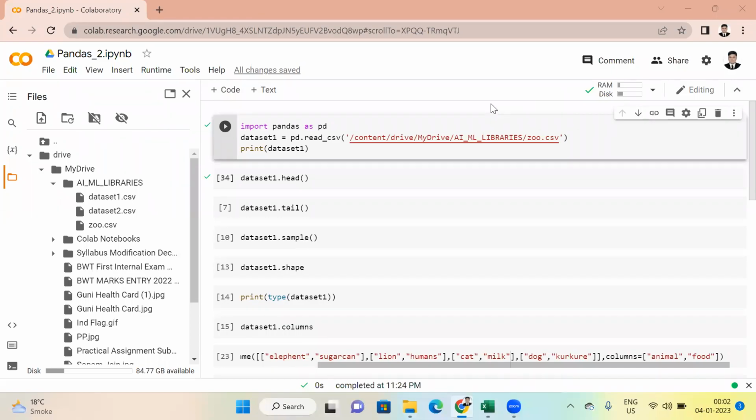Hello everyone, I hope you all are doing very well, and this is the second part of the Pandas library. I hope you have already seen the previous part, so that we can move on to the second part of Pandas. It's a very great library to use in Python for data analysts and data scientists.